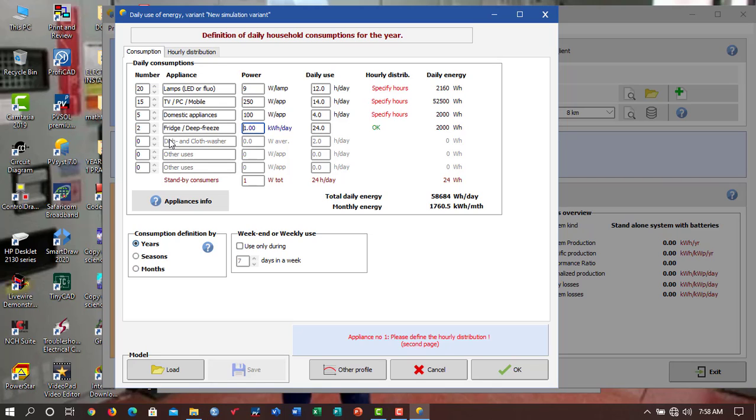Then we have dish and clothes washers. Let's say this is not there. Other uses, maybe you can add one other use there to be 2, so that its power to be 50 watt per hour. Hours per day means 12. Yeah, if it's 12, that's number 1.